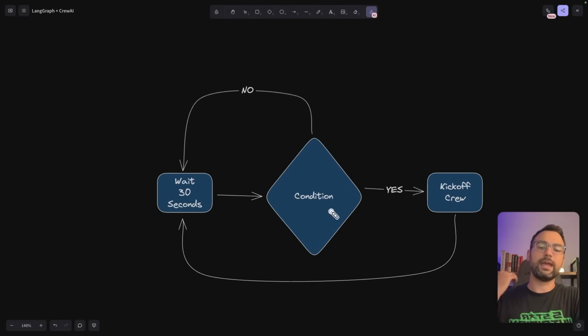And then we have a condition where we check in a few seconds: did the condition get met? Yes, great, go kick off the crew. If no, all right, cool, just go back and wait. So let's look at two different examples just so you can see this in action. Let's imagine we were building some sort of stock analysis tool.